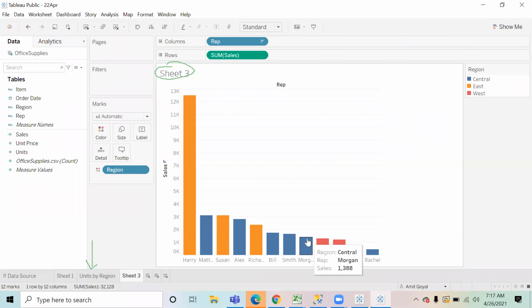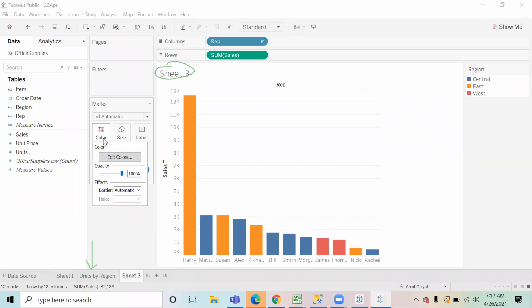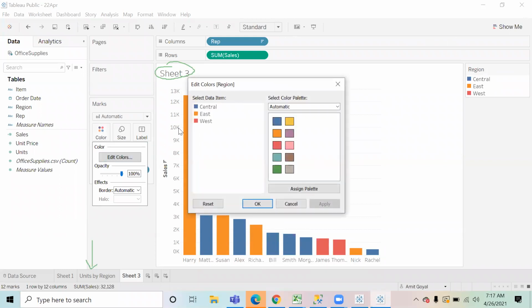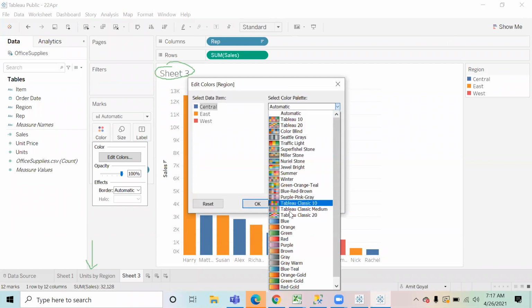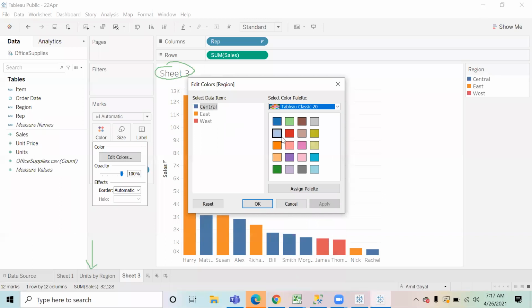And if you think these colors are not as per your choice, you can now click on colors. Now color will change accordingly. The options will come differently. Now you will click on edit colors and you can change the colors according to your own need. So you have lots of color templates. You can pick any color for the regions and you can change them.